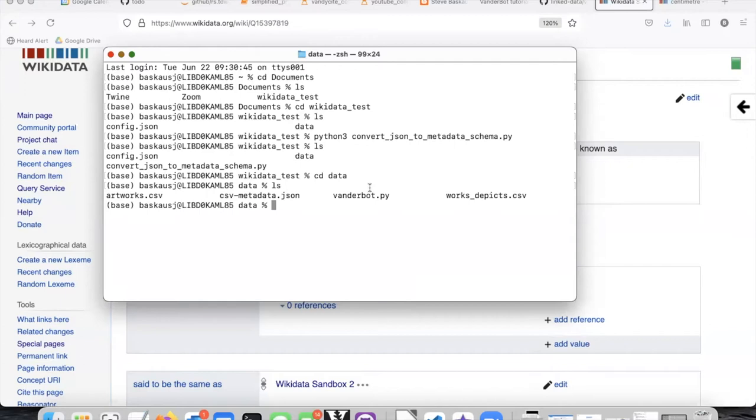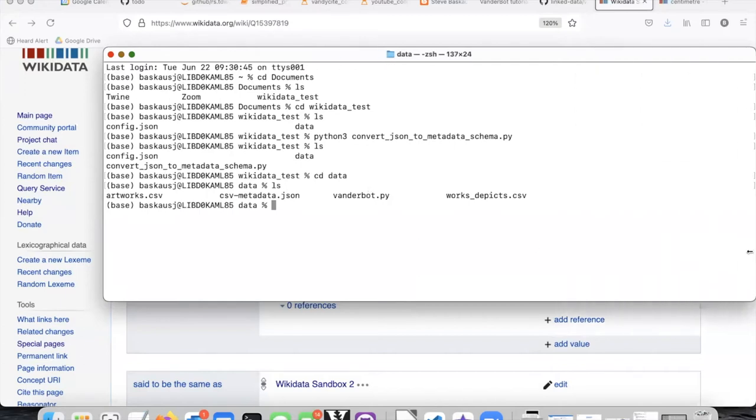So in order to write these data to Wikidata, I'm going to use Python as I did before. I will just say python3, start typing VanderBot and hit enter. And now I'm ready to do the upload. So I'll hit return and let's see what happens.